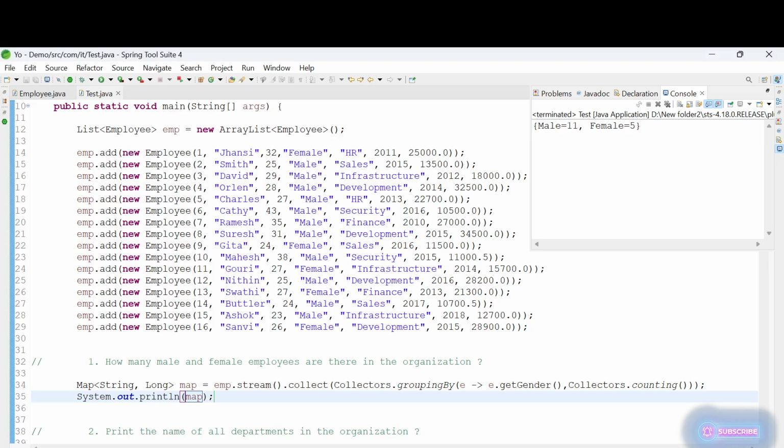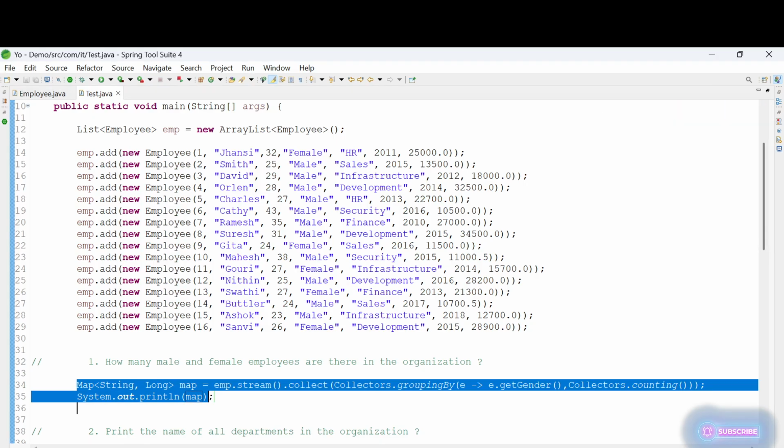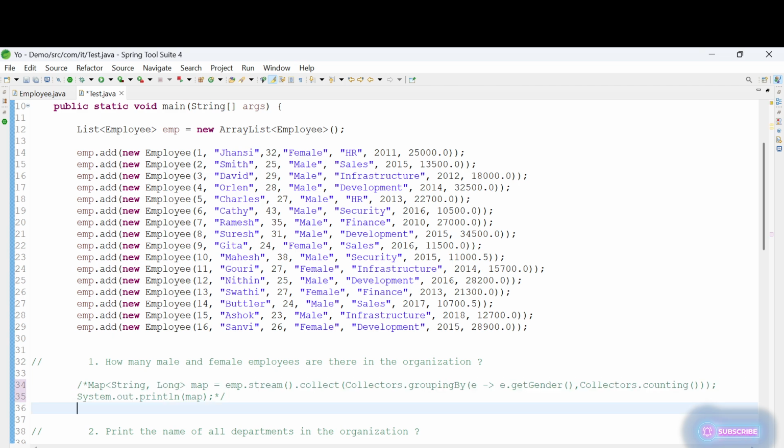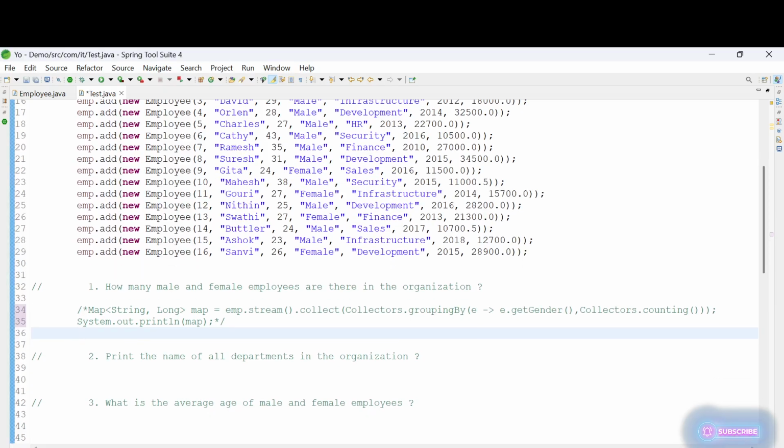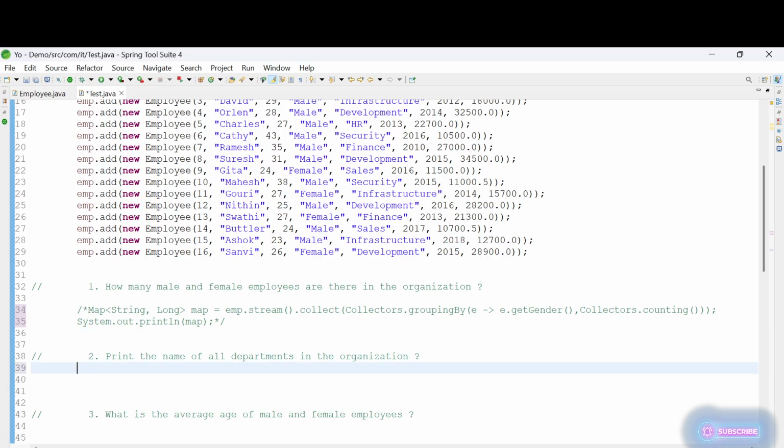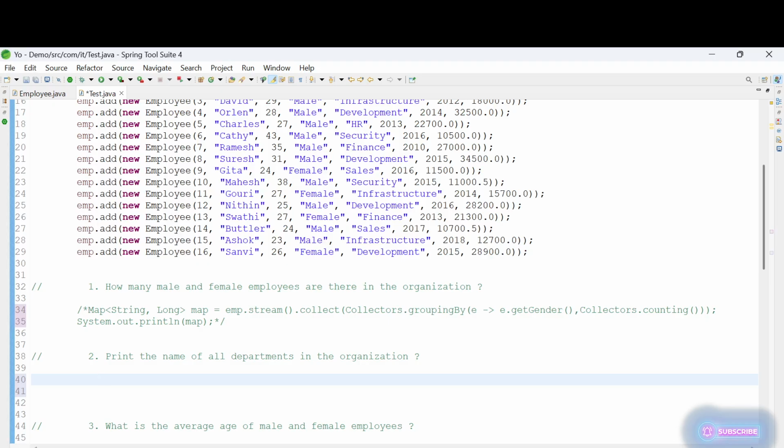We have 11 male and 5 female in this list of employees. Here we solved this problem. I'm commenting it out. And the next problem: print the name of all departments in the organization. We need to print all the departments in the organization.